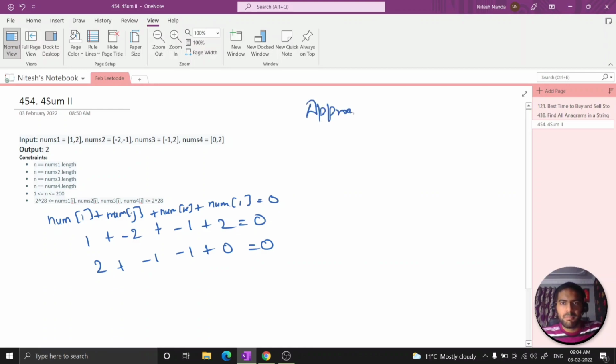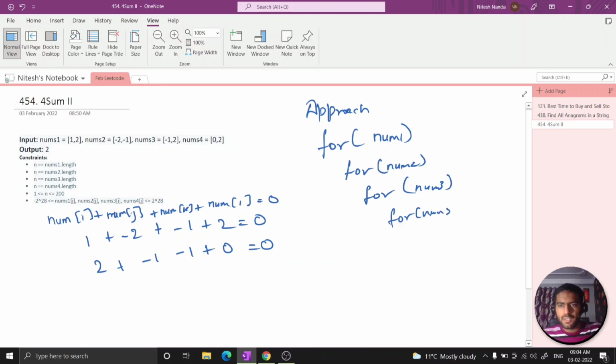So let's see the approach. If I go with the basic approach that I was thinking, we will loop over all the elements. The first loop will be over nums1, then the second loop over nums2, similarly nums3 and nums4. Then we check if their sum is equal to 0. If so, we increase a counter variable by 1, and we just return the counter.